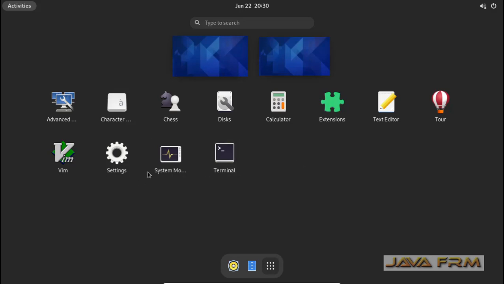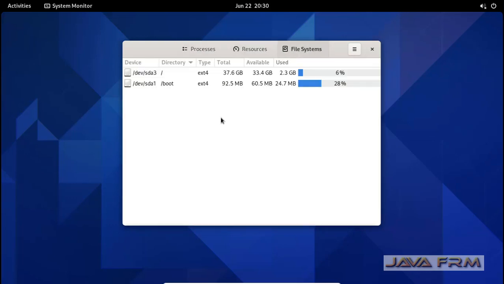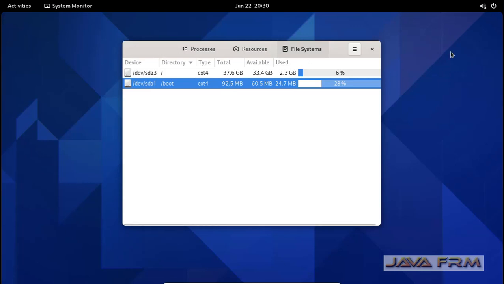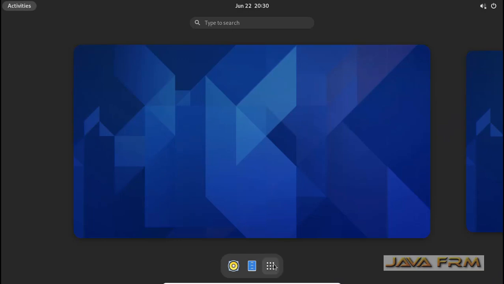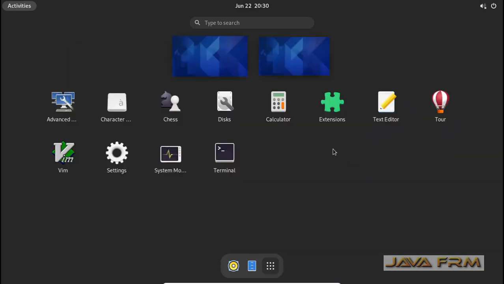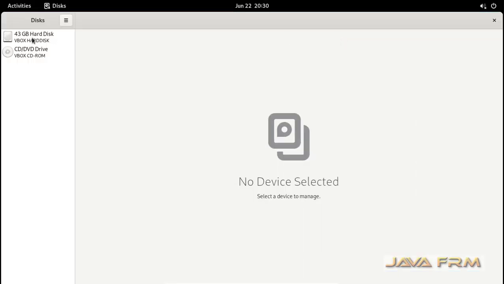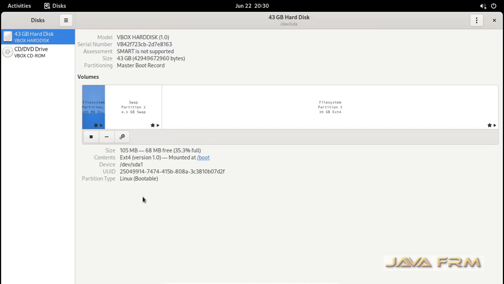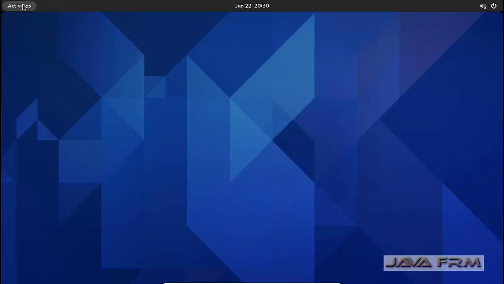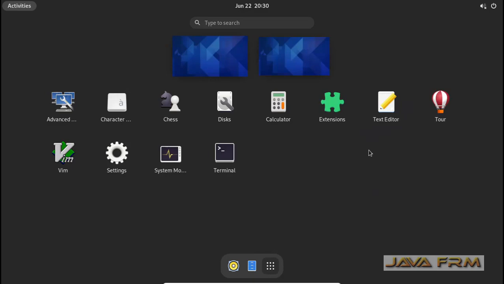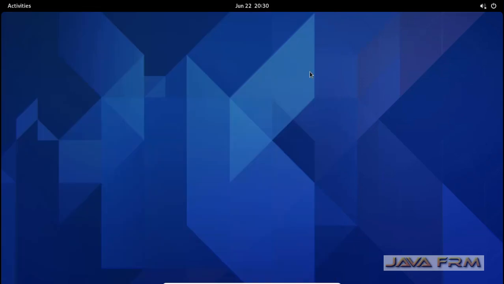Next, system monitor, GNOME system monitor. Next, disk utility. This disk utility will display the structure and layout of the hard disk. Next, text editor, gedit text editor, which is similar to Notepad.